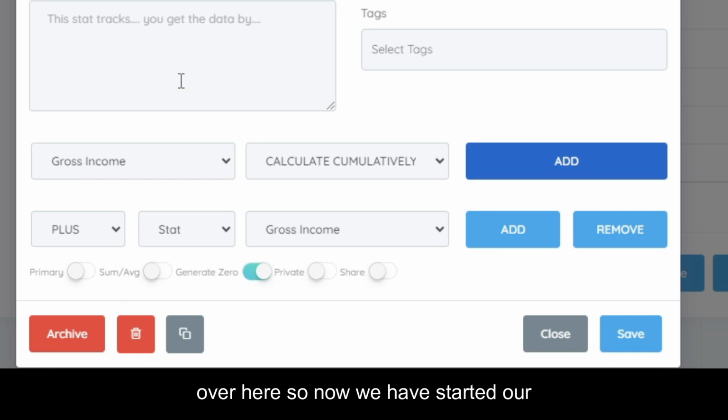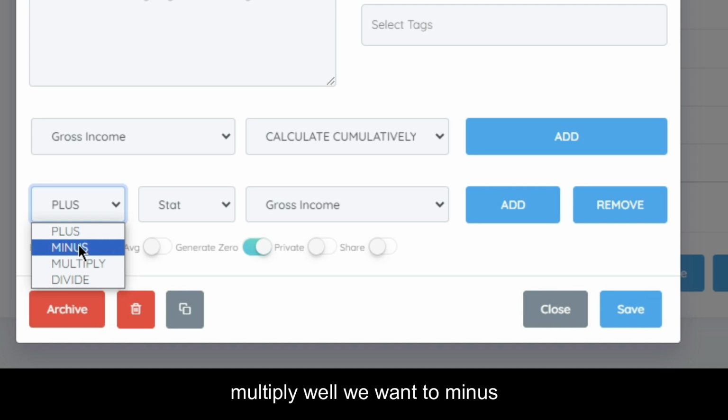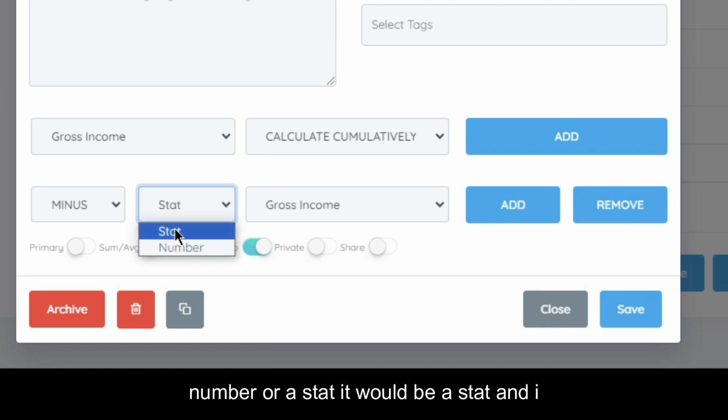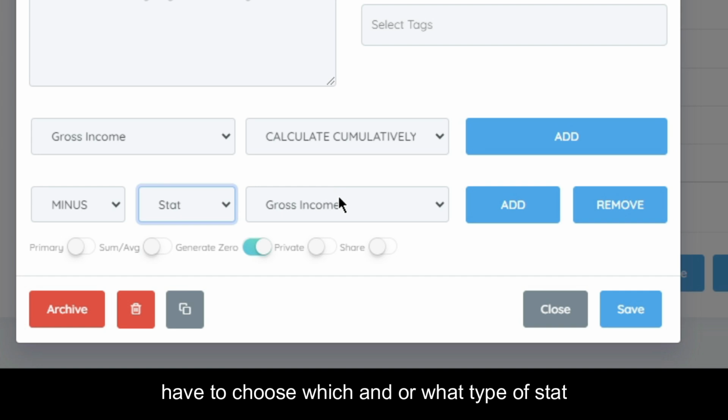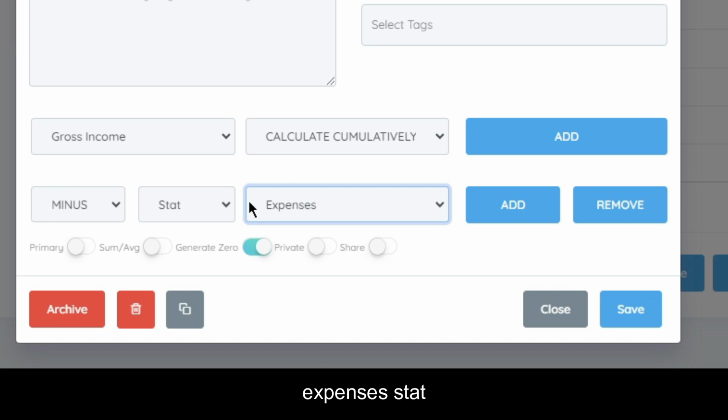Now we have started our mathematical equation with gross income, and the system is asking me, should we plus, minus, or multiply? Well, we want to minus. And what should be minus from gross income? That would be a number or a stat. It would be a stat, and I have to choose which type of stat. So expenses. So right now the system goes gross income minus expenses stat. And that's what it does.